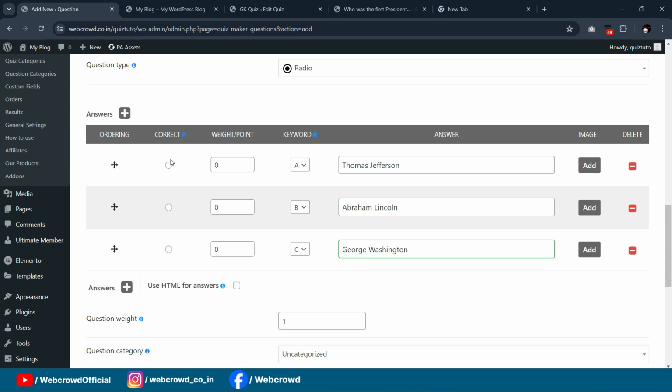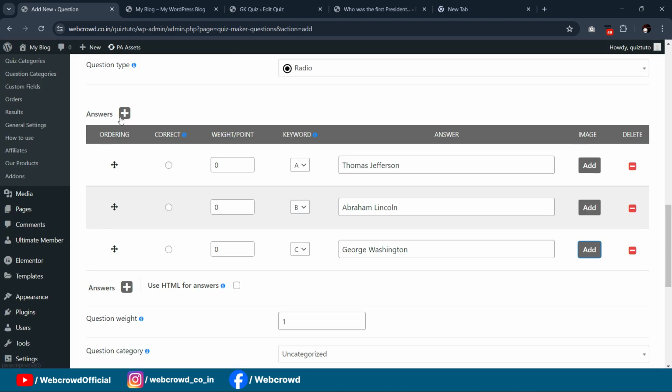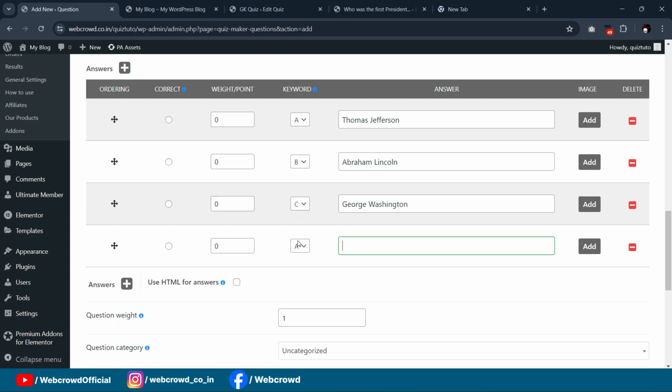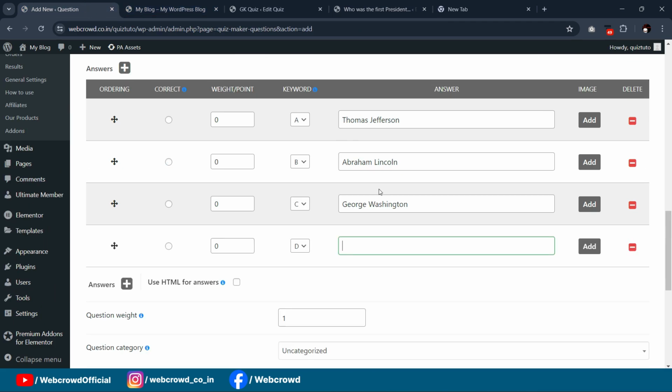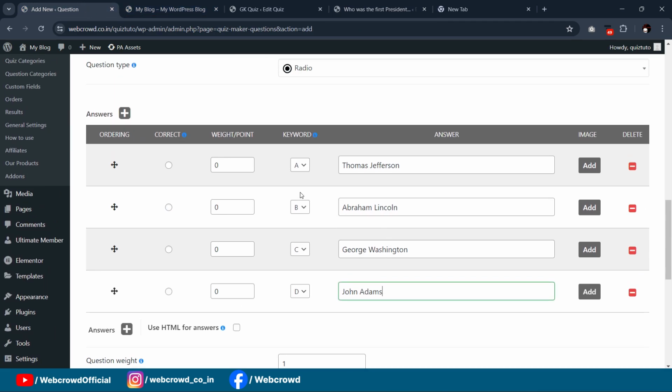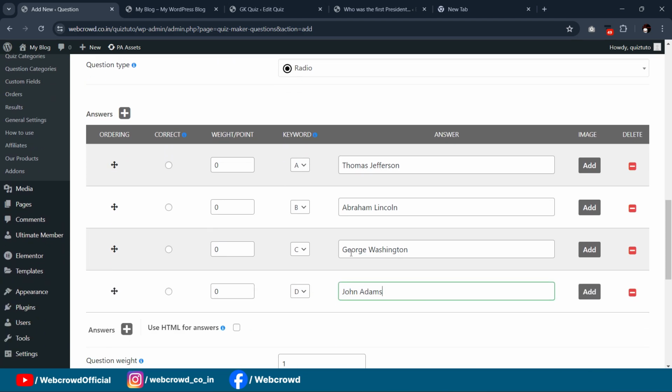If the rows are incomplete, you can add more. Just click on add answer. So last we have D. I will copy the 4th option from here. Okay, so the answer of this question is George Washington.